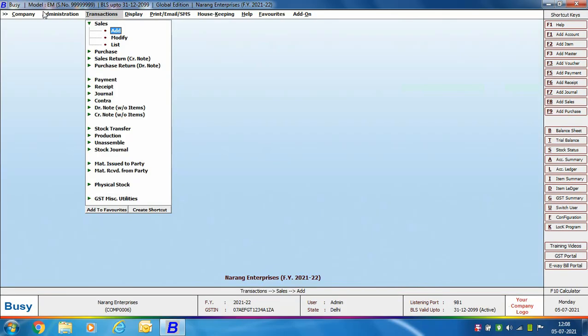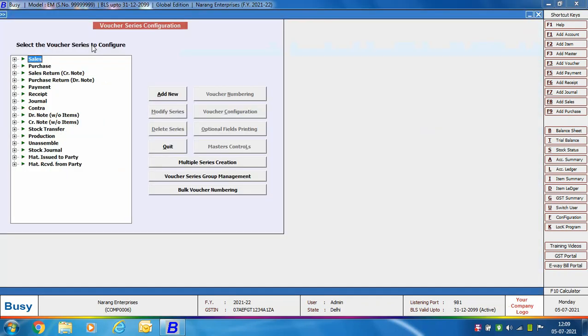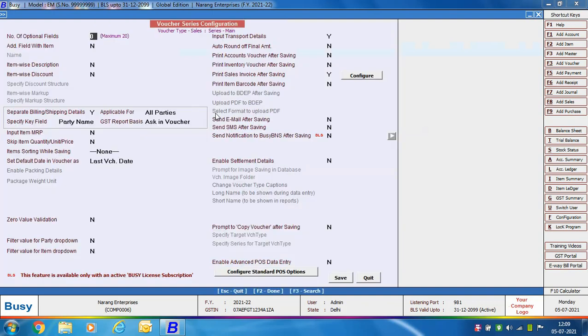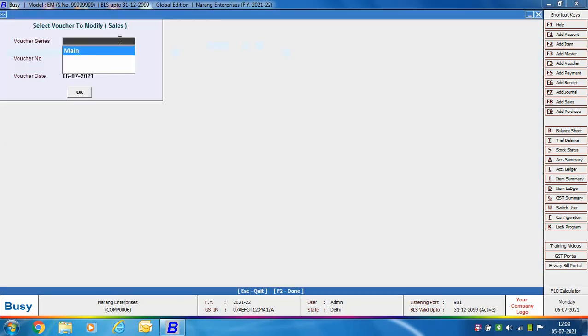Now we are discussing the skip item quantity unit price option provided under voucher series configuration. So we are going to administration, configuration, voucher series configuration. We are selecting the main series of the sales voucher type and clicking the voucher configuration button. Here in the skip item quantity unit price field, we are specifying yes, and clicking the save button. Next, we are coming back to our transactions menu. We are opening the sales voucher that we have just entered in the modify mode.